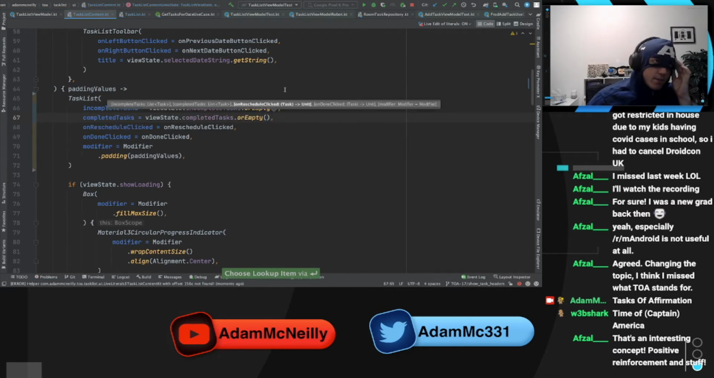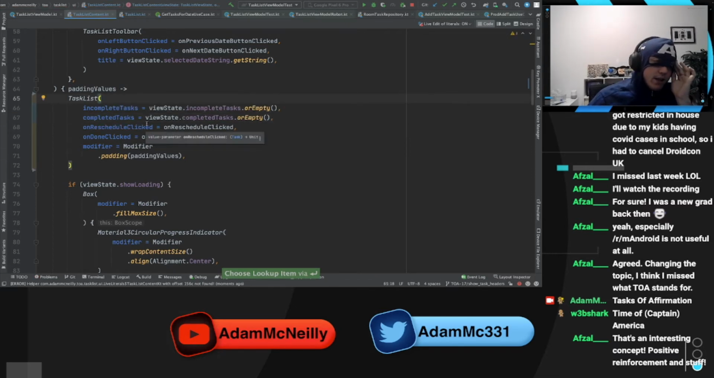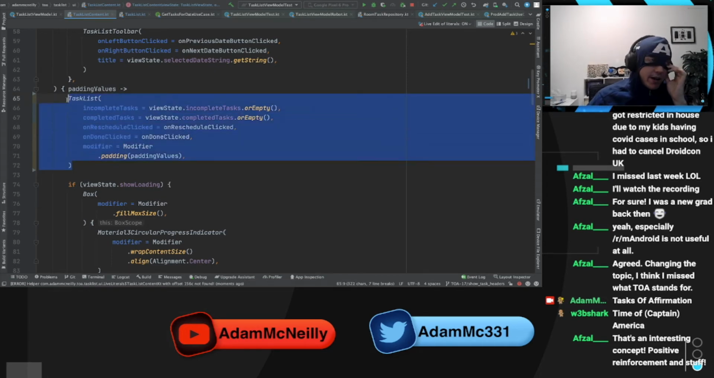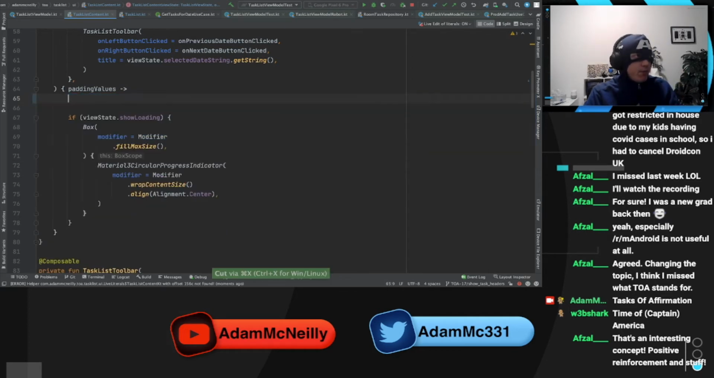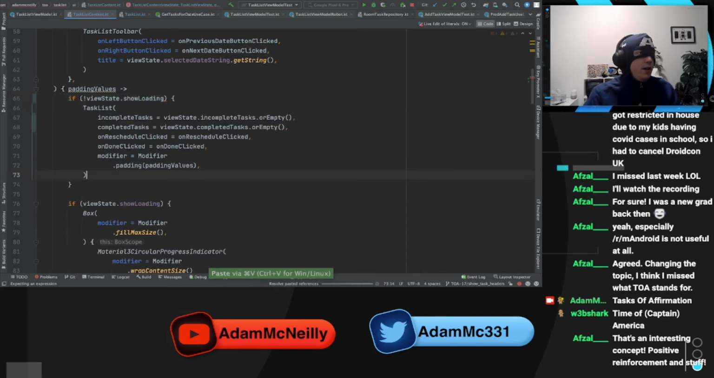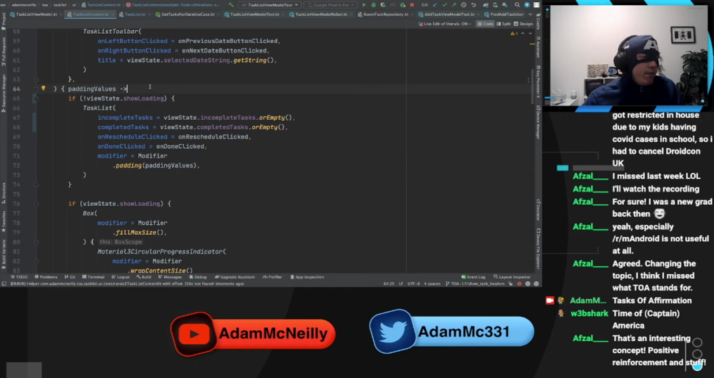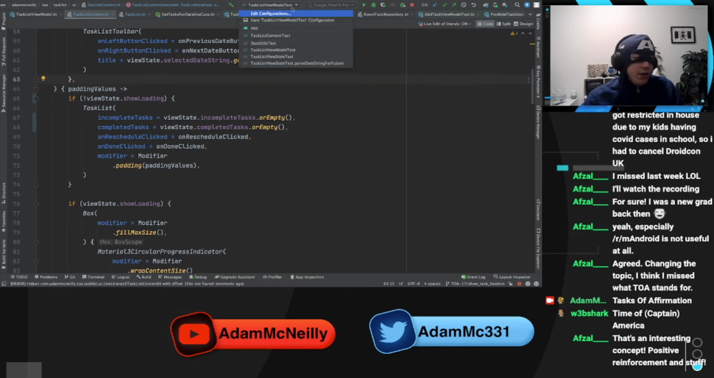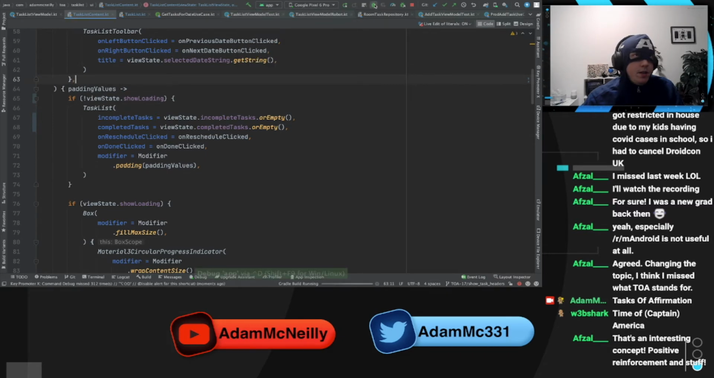this isn't going to work because if we're in a loading state, I don't want this list to be there at all. Maybe it's that simple. Maybe I can just say if not view state that show loading, add the task list. Let's do that for now. Let's see where this gets us.